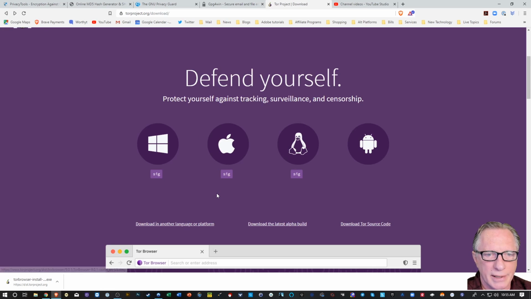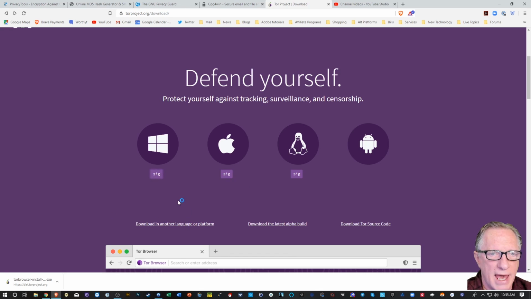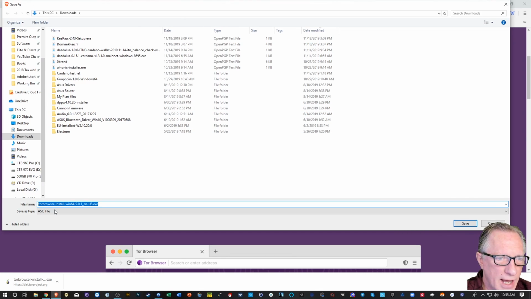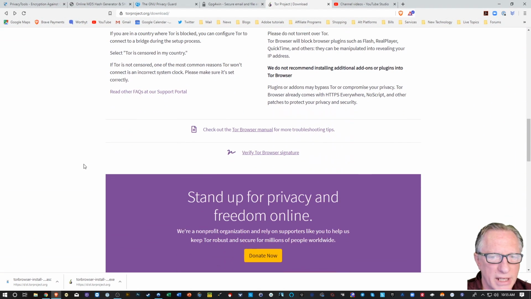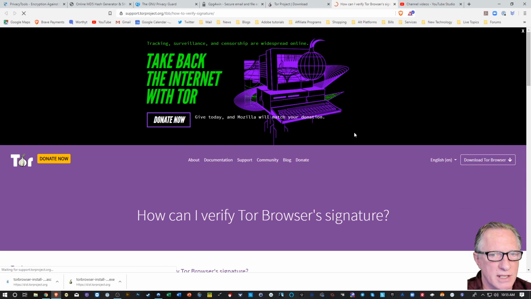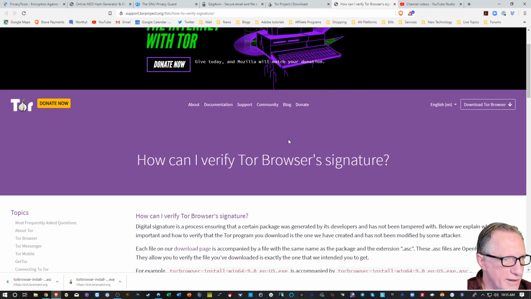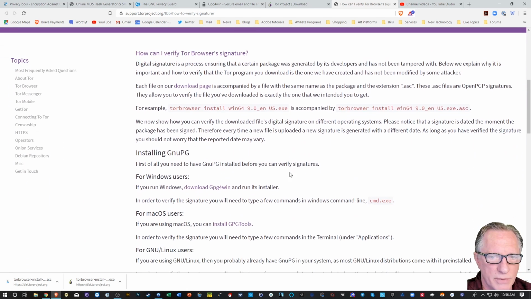So I'll go back here, and I'm just going to right-click it and choose Save Link As. Now you'll notice it has the exact same name as the Tor browser that we just downloaded, but it's an ASC extension. So I'm going to hit Save here. And then if you scroll down a little bit here, they've got this Verify Tor Browser Signature, right? Which gives us instructions on how we verify that little signature file that they gave us. All right, they explain what that's all about.